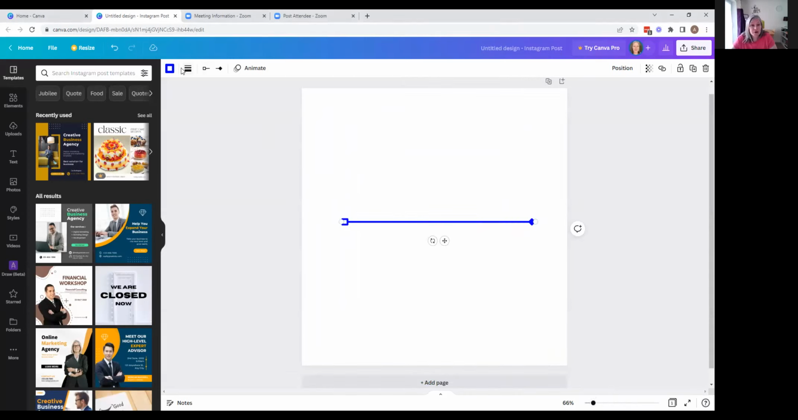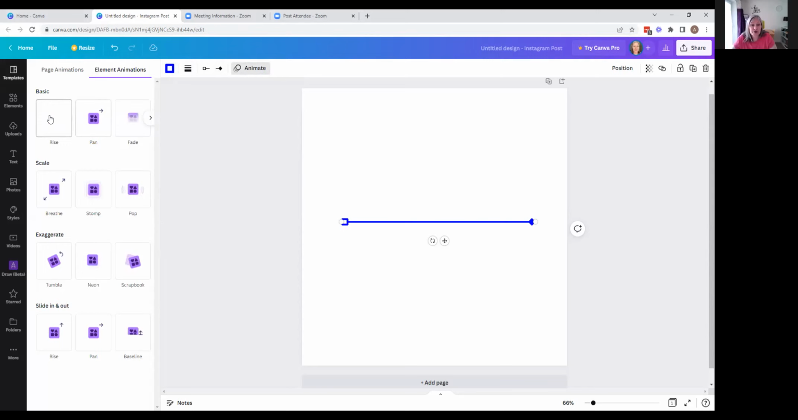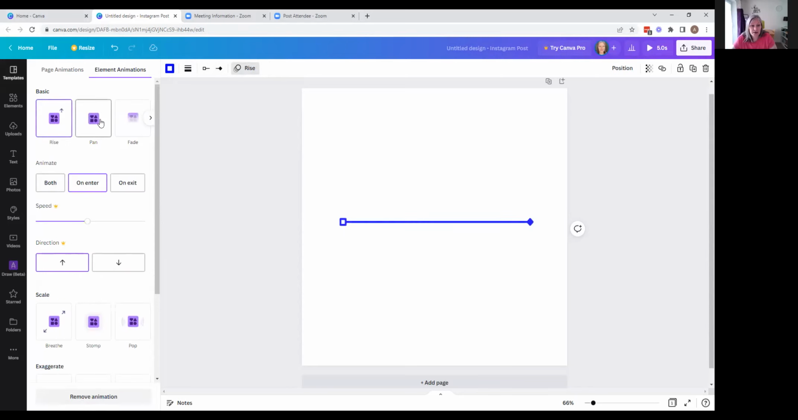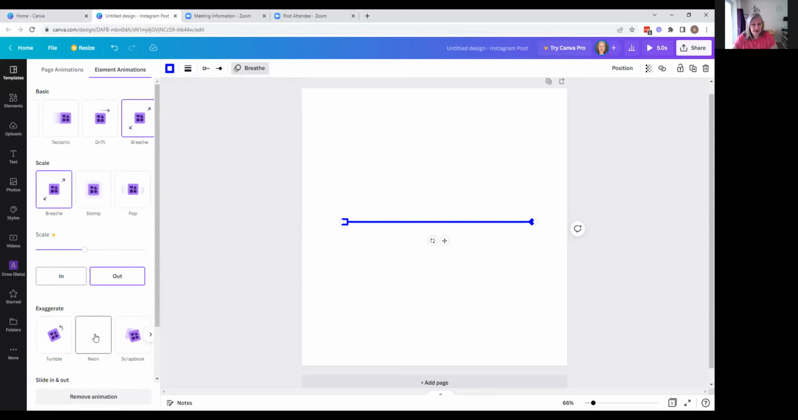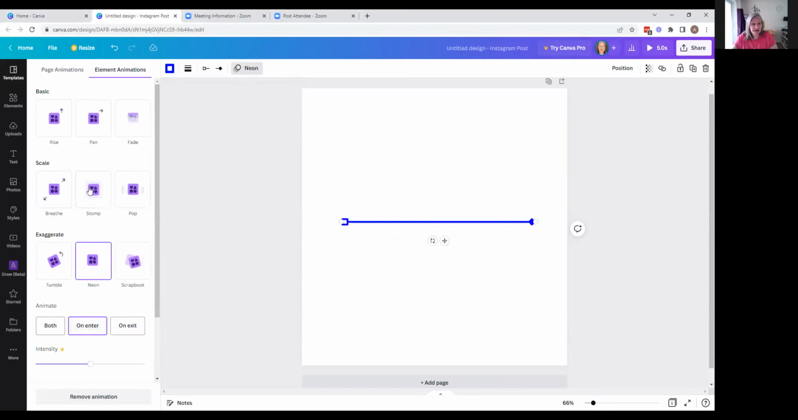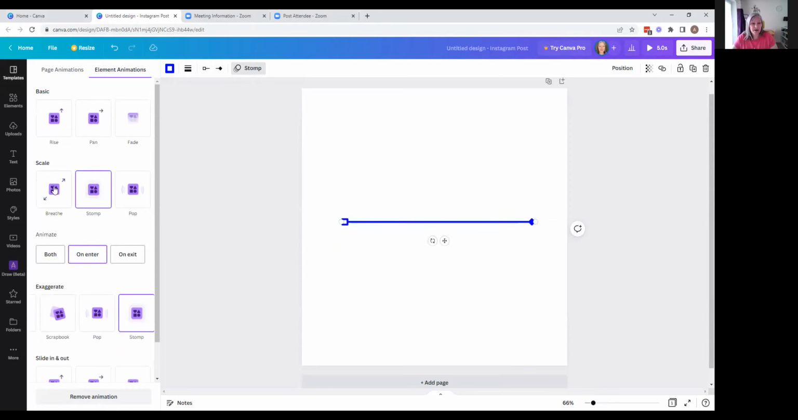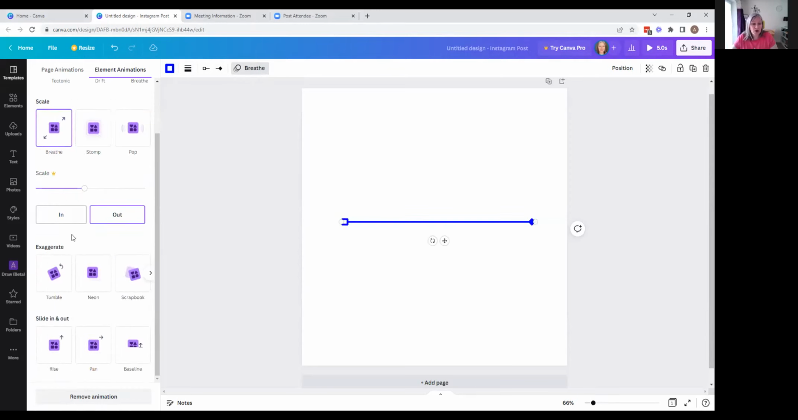So that's how you do lines, and that's how you change color and the thickness and whether they have rounded ends or pointed ends. You can also animate this line, so you could have it rising in. If you're doing a graphic that has movement on it, then you can move the elements as well as the text on Canva. You can have it breathing in or flashing like a neon and stomping in. So have a play around to see what works for you.